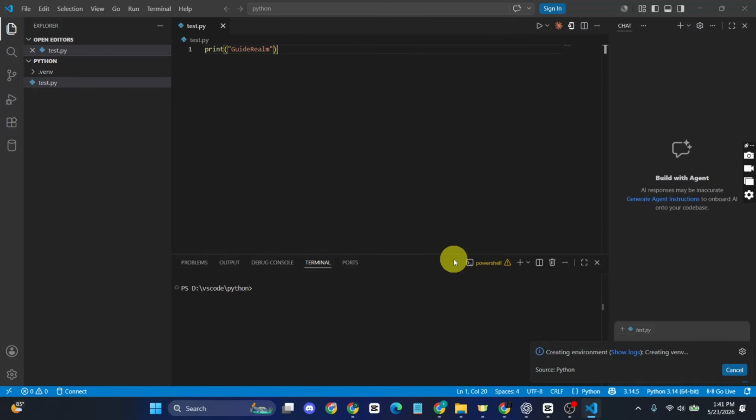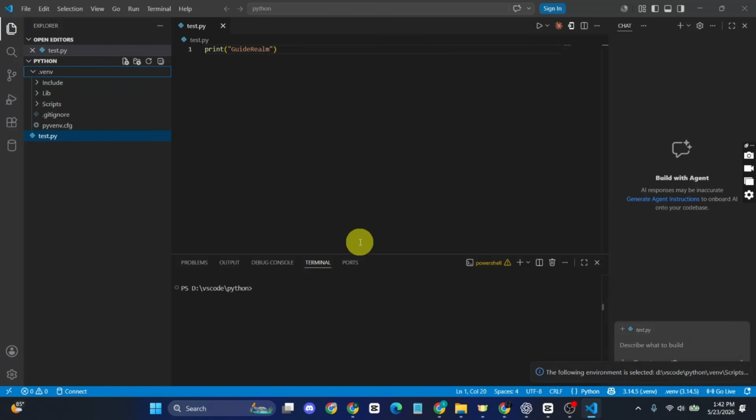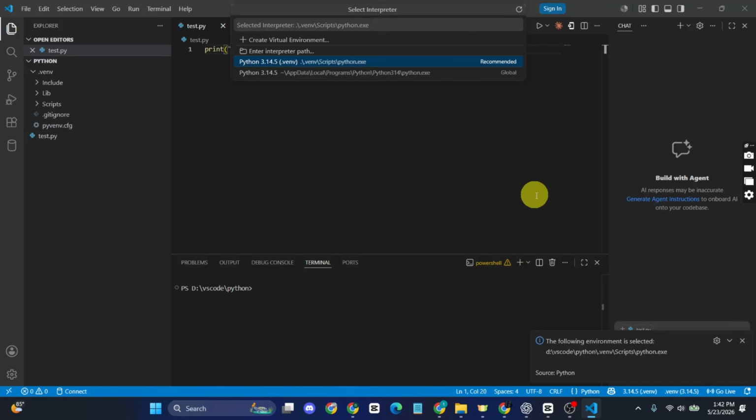Wait a few seconds, and you may also notice a .venv folder in your Explorer. This folder contains the virtual environment, and just wait for the steps to complete. And once the process is complete, Visual Studio Code will show you information confirming that the environment has been created and selected. Now look at the bottom of the code and click on the .venv displayed here.